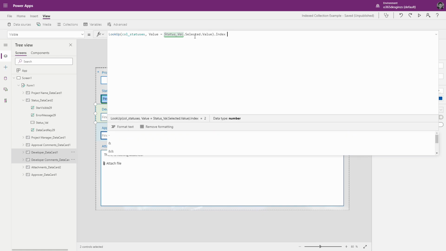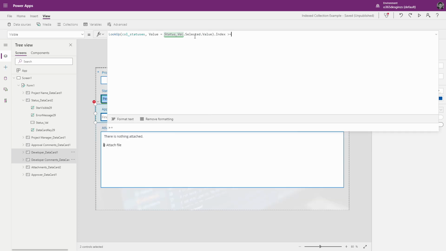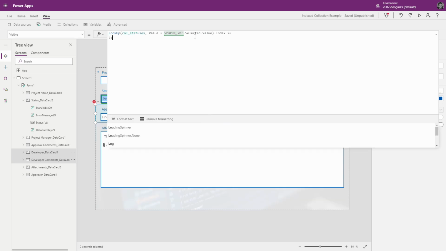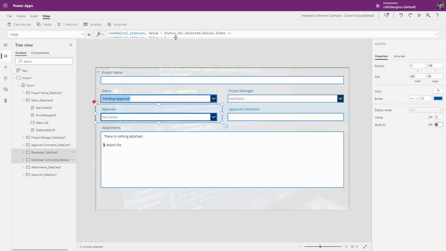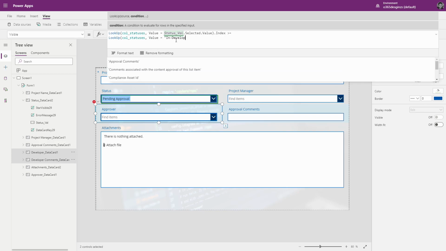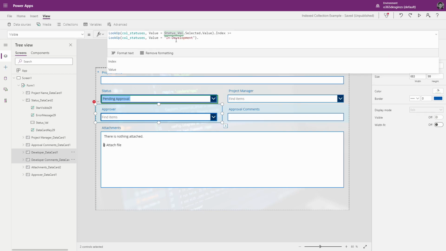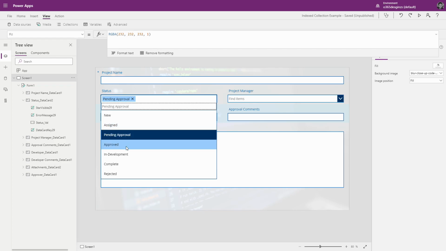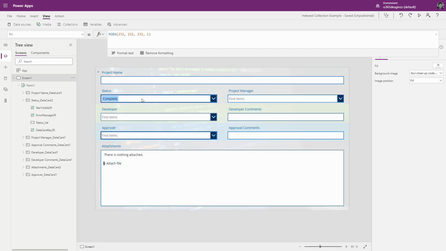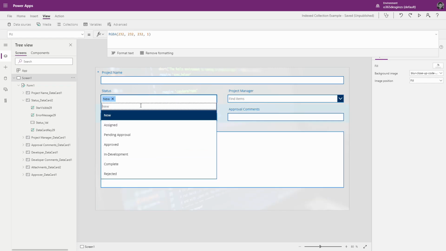Then I want to get the index. Now I want to show these fields when that index is greater than or equal to, and then I'm going to do another lookup on the same collection, where Value equals, and then my status, let me take a look at that. It was In development with a dash there. So In-development, and then I'll do dot Index. Okay, so now I have that. You can see that they've been hidden. I go to In-development, they appear. I go to Complete, they appear, and so on. But anything before that, it's going to hide.